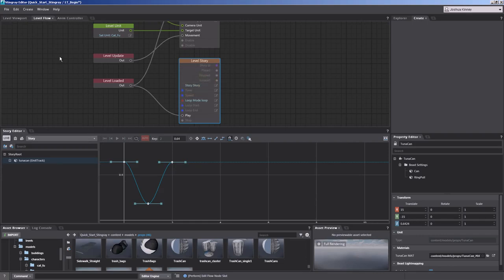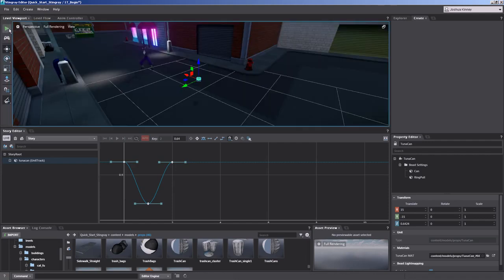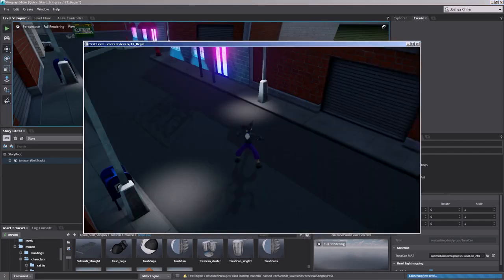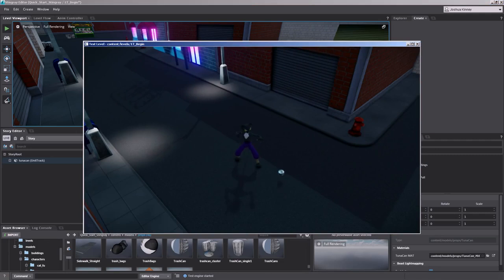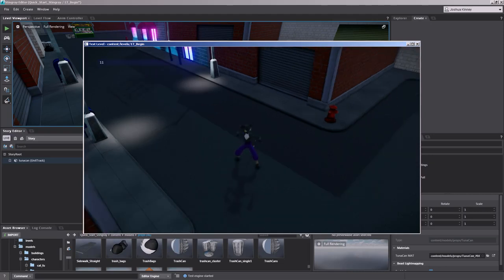With that, we can go ahead and play our level, and we'll now see the tuna can hovering up and down. Now it draws the eye of the player, letting us know that we can interact with that tuna can. And ultimately, whenever we touch it, it will go ahead and up our max health.